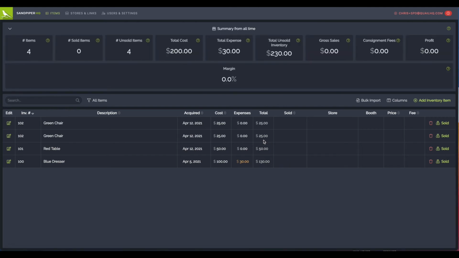And you can see two green chairs, both for $25. And once we recalculate our totals, we'll see our total costs, total expenses, unsold inventory, etc. Notice we haven't sold anything, so those are zeros, our margin's zero, everything is unsold. So what we'll do now is I will leave you for a quick second. I'm gonna go sell a few items in our Quail account as a store, and then come back and we will show you what Sandpiper looks like when those items have been sold.